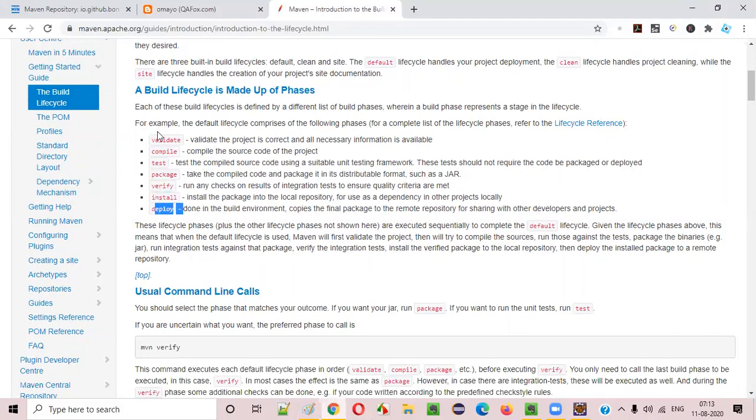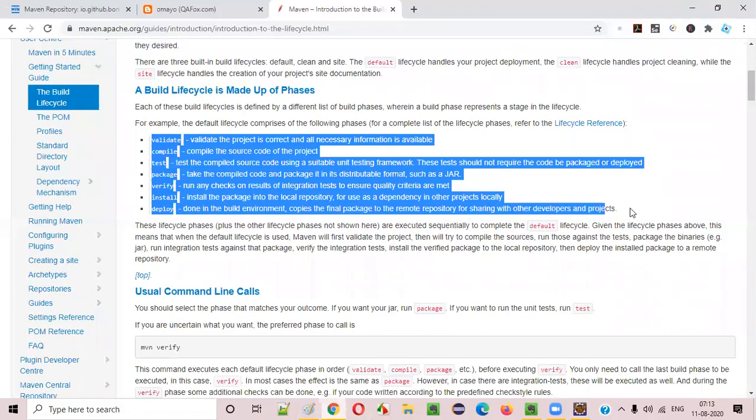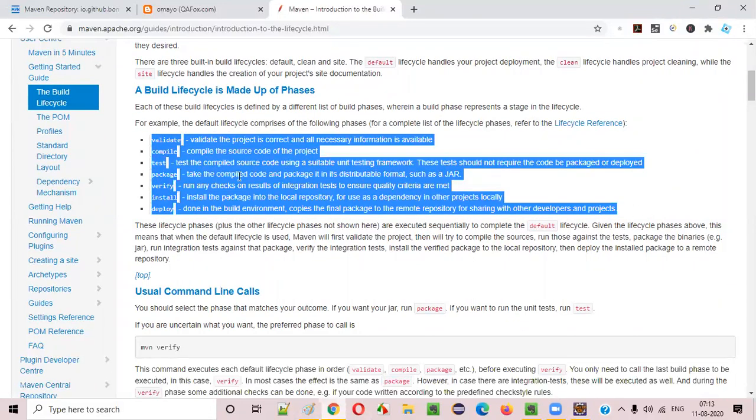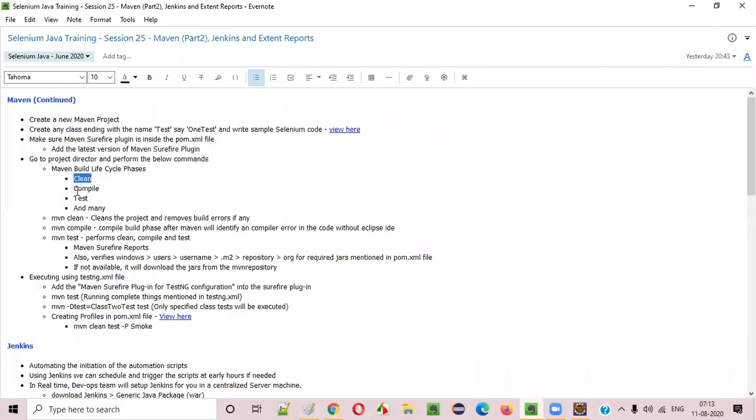There are many phases, but you don't have to learn everything, guys. We don't need all this stuff. We don't need all these commands. Only a few commands we need. Only these three phases we need: clean, compile, test. Three phases are enough. Okay, clean, compile, test. Three build phases are enough.